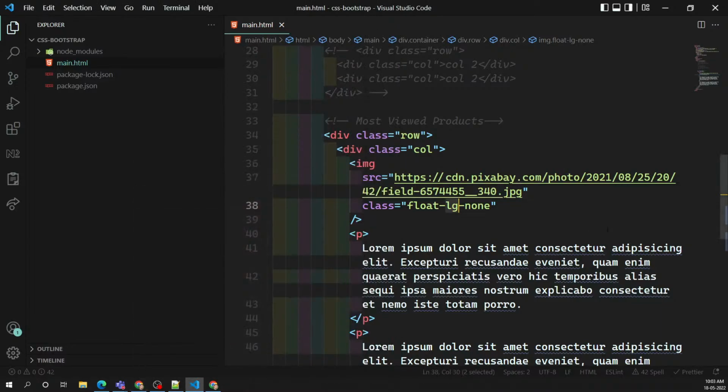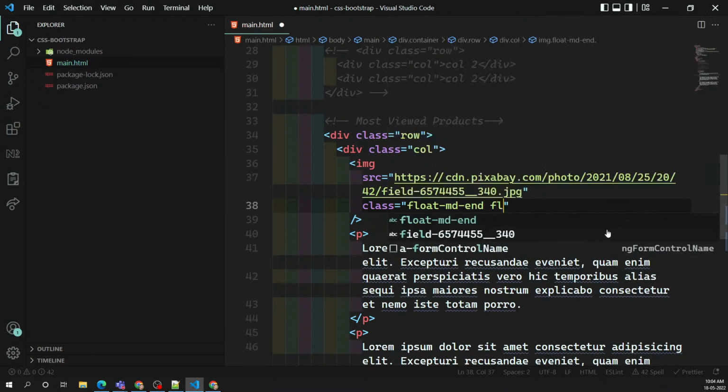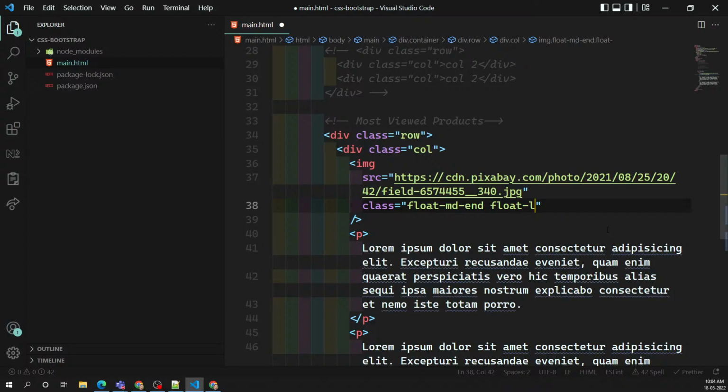For example, let's say that only in the medium screen it should be floated. Let's say up to the medium screen it should be floated, and from the large screen onwards it should not be. So you can use this vice versa. Like this you can also use it. So now this is the float concept.